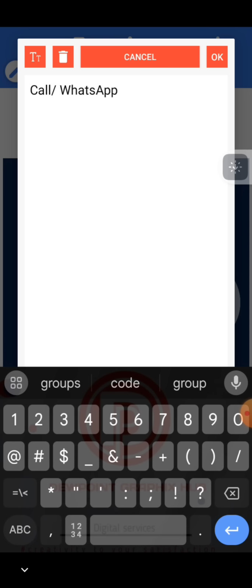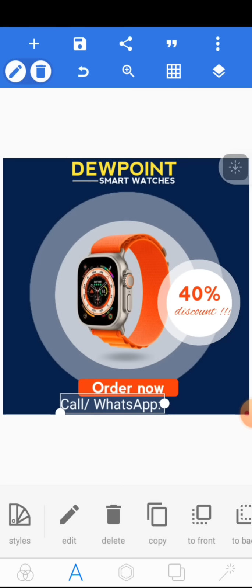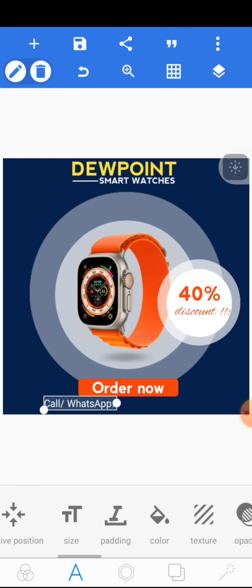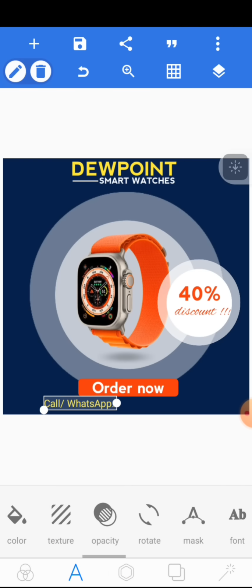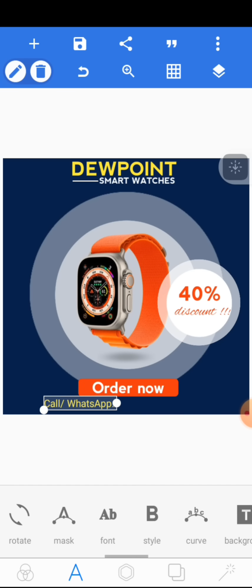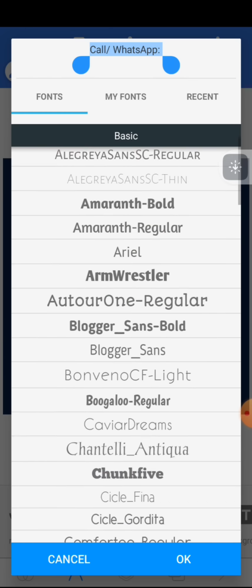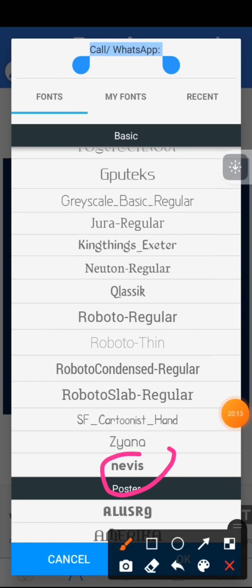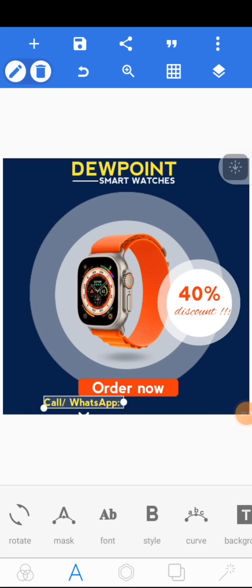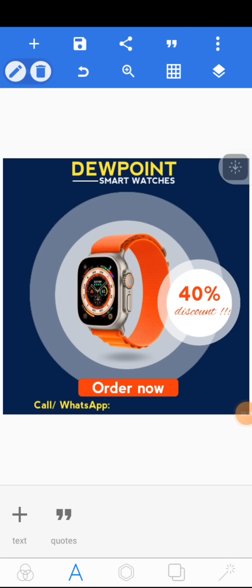right? So we want to put the number here. This one is coming here. Let's give this one a yellow color, right? We give it a yellow color. Then we are going to move to fonts. Let's give it the same Navy's font, right? The same Navy's font. So we place it here.